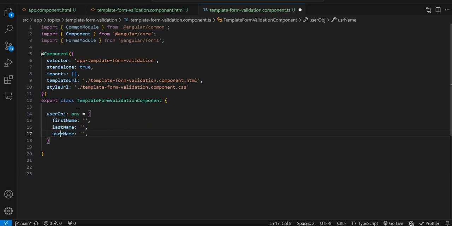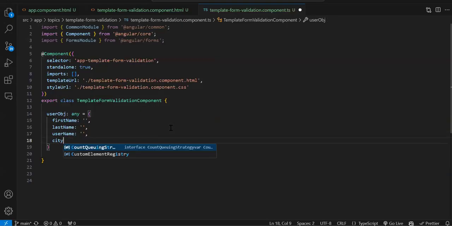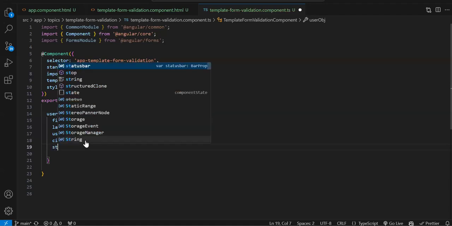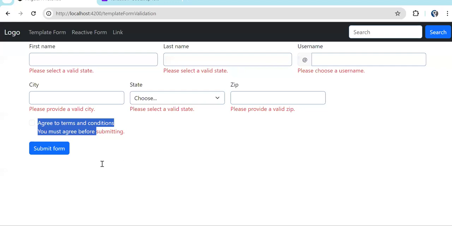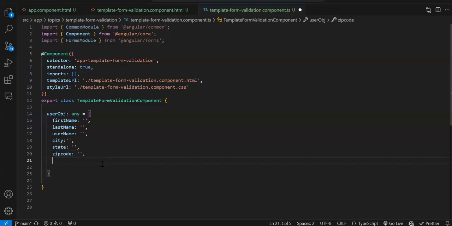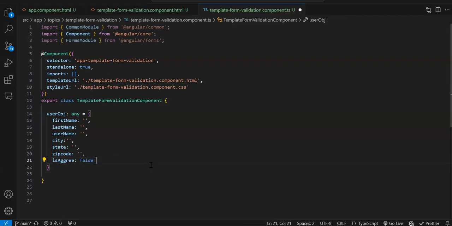Then what else we have? City, state, and the zip code. City, colon empty. Then we have state, colon empty, and zip code, colon empty. And one more thing for the agree terms. One Boolean variable I have to create, that will be isAgree colon with false value. So whatever the fields I have in my form, like that I have created the object.